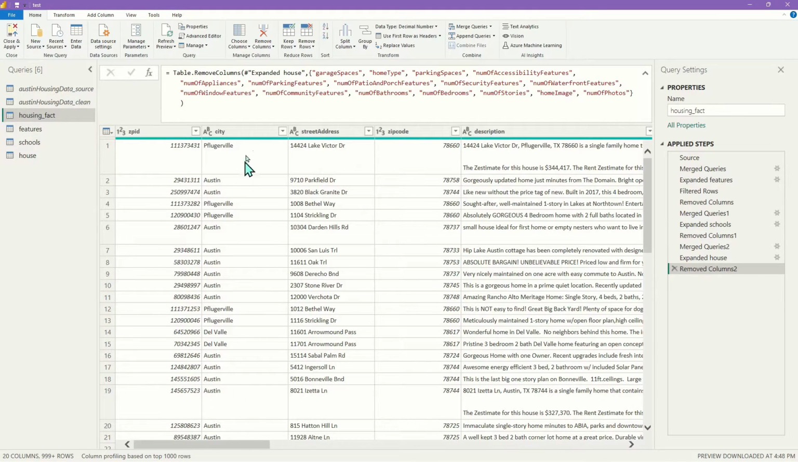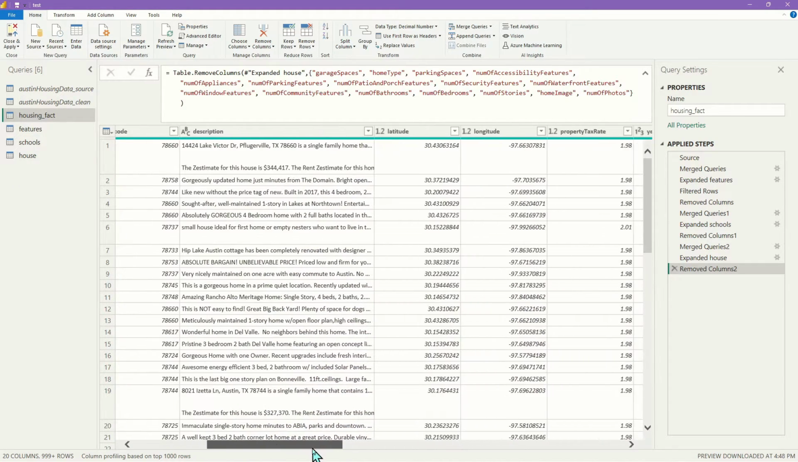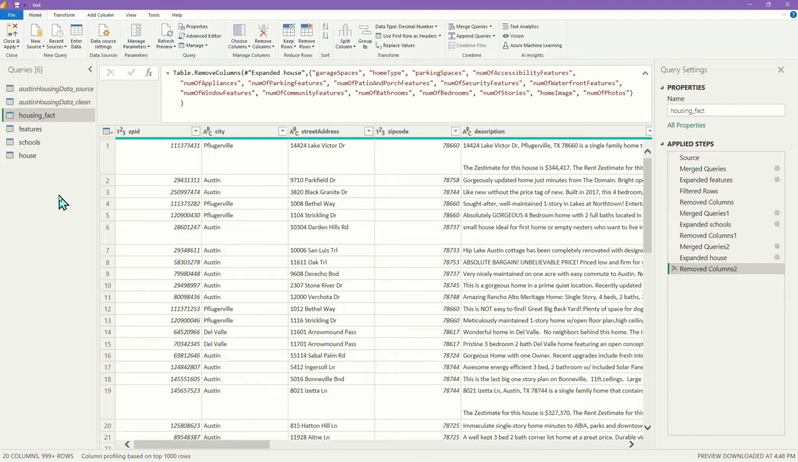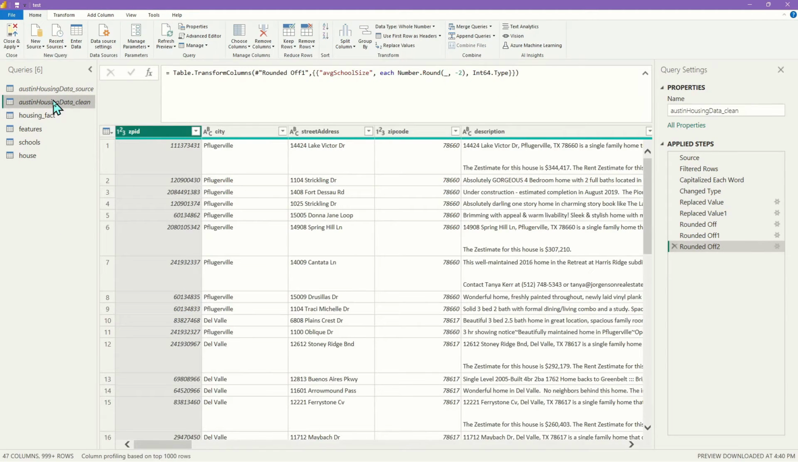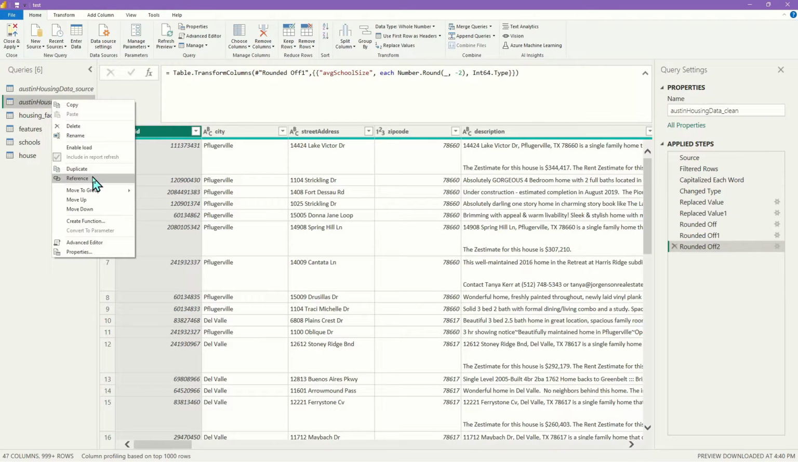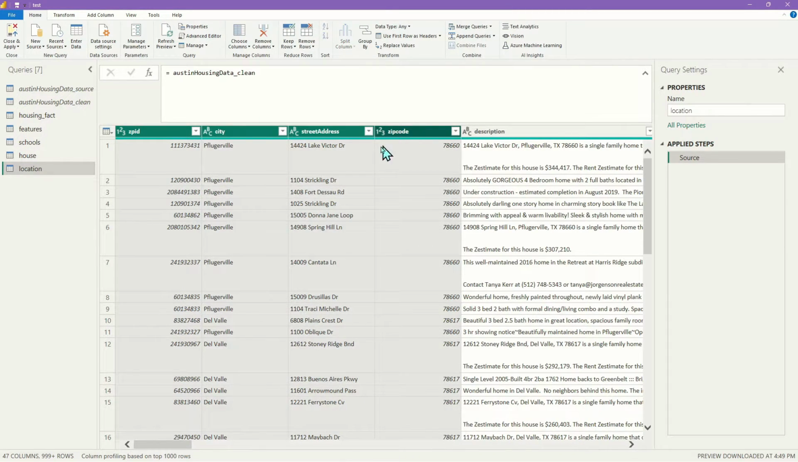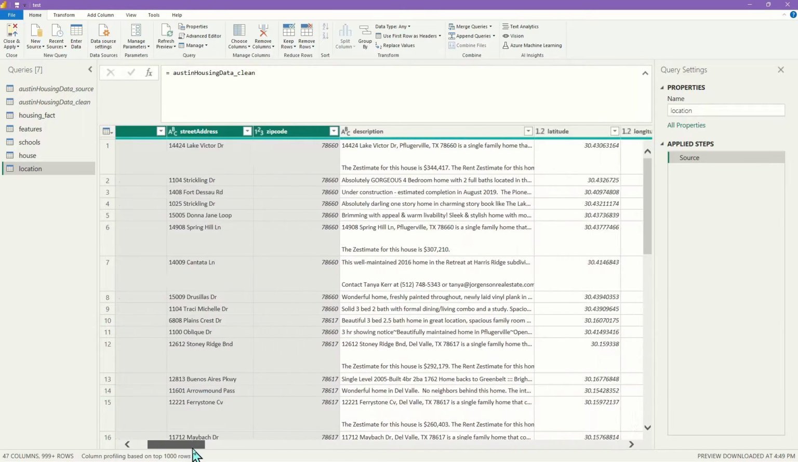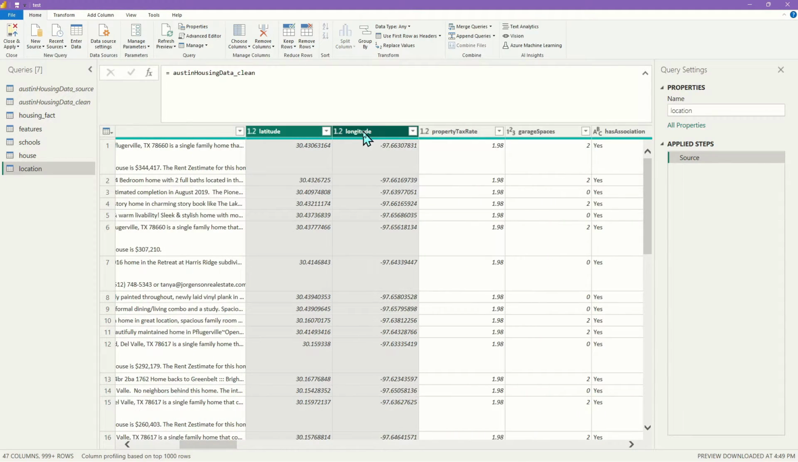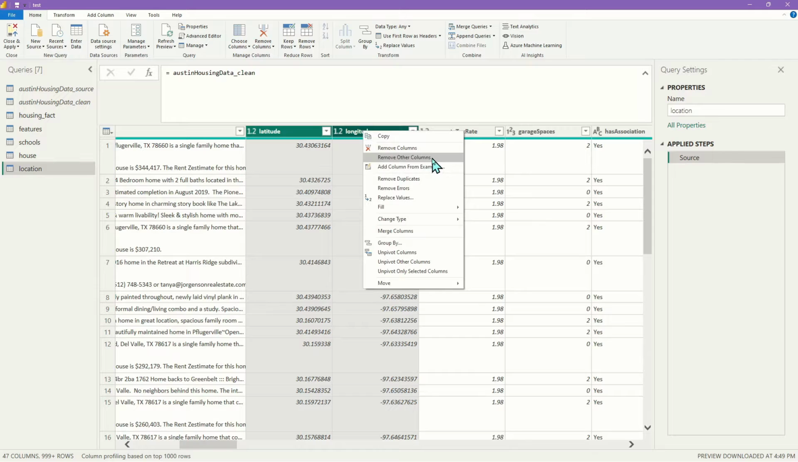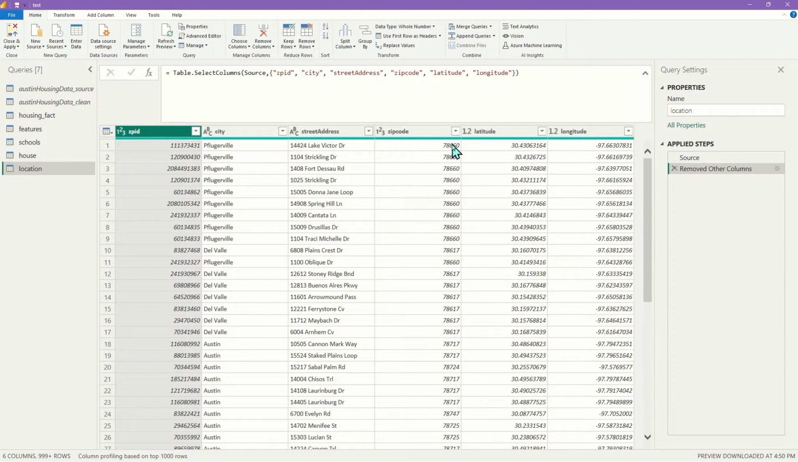Okay, and we are left with city, street address, zip code, and longitude and latitude, which are the last 5 columns that I am going to spin out of this data set. So real quickly, let's create one more dimension table, and I'm going to call this one location. And this one's easy. I'm just going to grab city, street address, and zip code. I'm going to skip over description and grab latitude and longitude, and let's just remove all other columns.